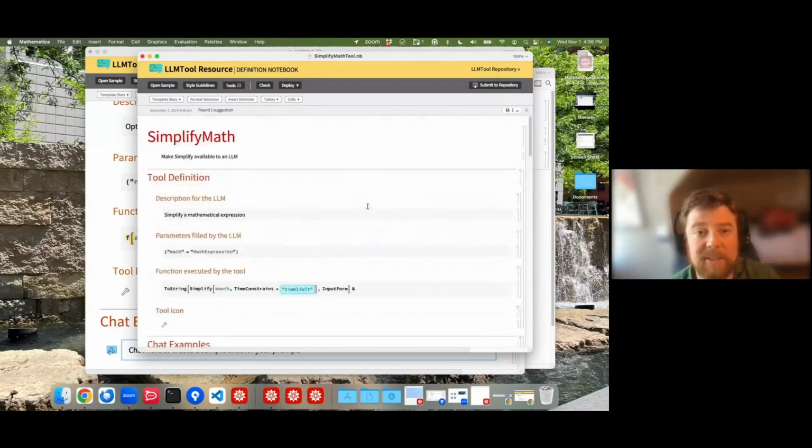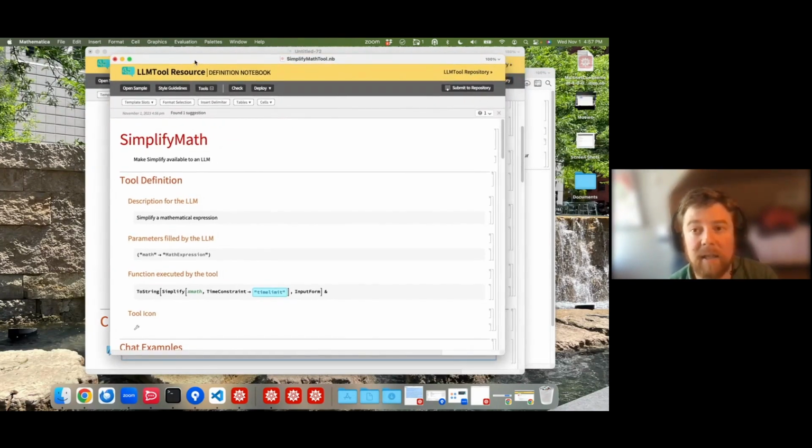So this is basically how you fill it out. And when you're satisfied, you hit submit to repository. It requires a publisher ID like any other repository. If you've submitted to the Function Repository, you already have one. You can use the same publisher ID. And that's how it works.